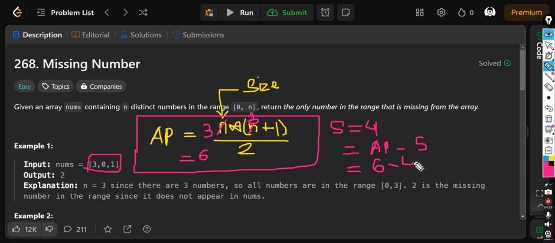So minus 4, it's 2. Yes, 2, and you can check in the array, 2 is not there and the answer is also 2. See, it's this simple using mathematical calculations.